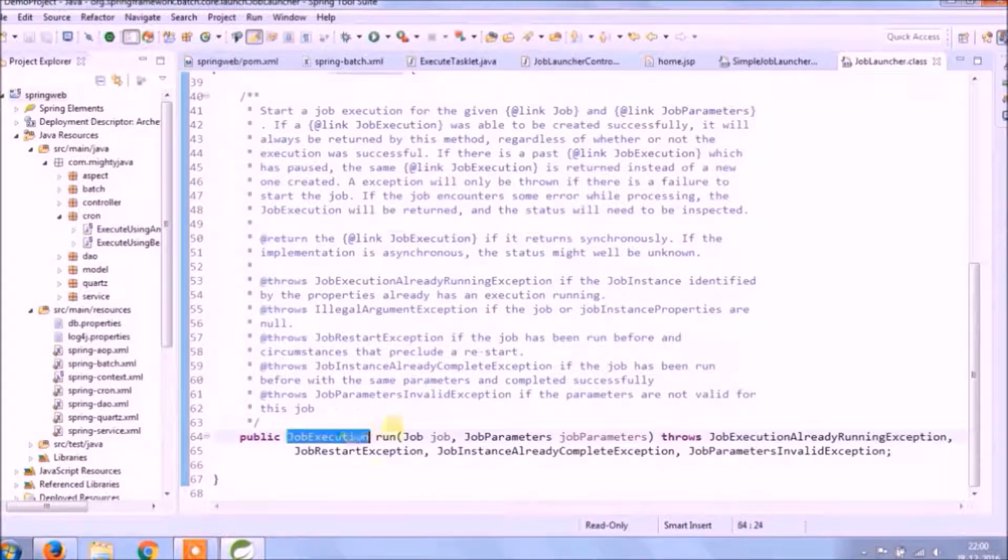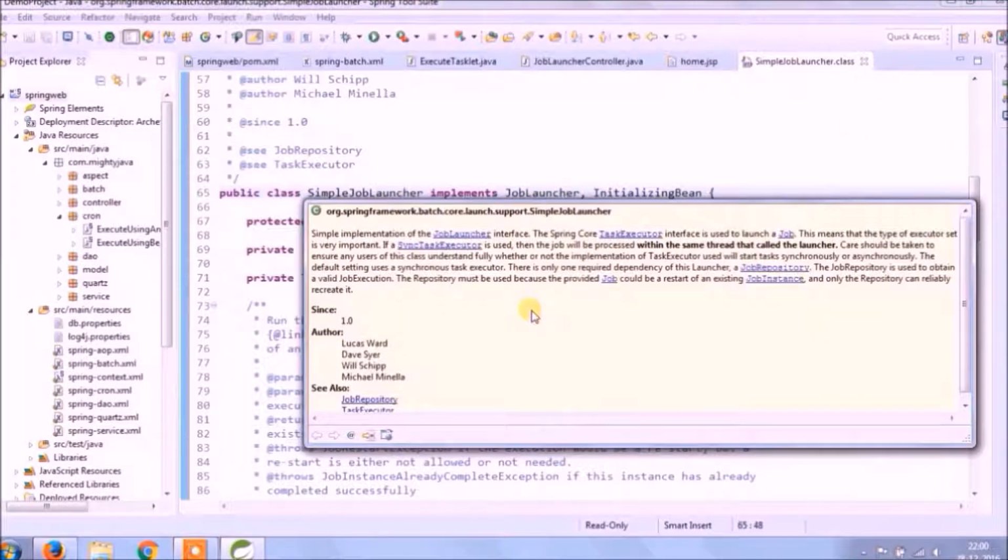Simple job launcher, a simple implementation of Job Launcher interface. The Spring Core Task Executor interface is used to launch a job. This means that the type of executor set is very important. If a sync task executor is used, then the job will be processed within the same thread that called the launcher. Care should be taken to ensure any users of this class understand fully whether or not the implementation of task executor used will start tasks synchronously or asynchronously. The default setting uses the asynchronous task executor.